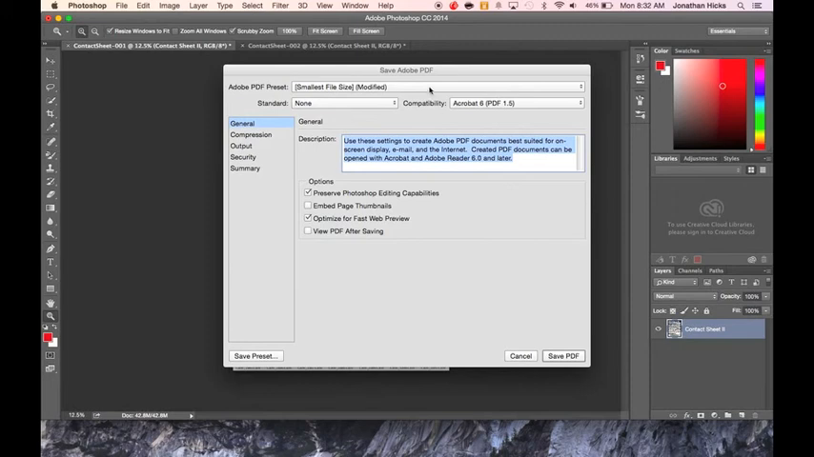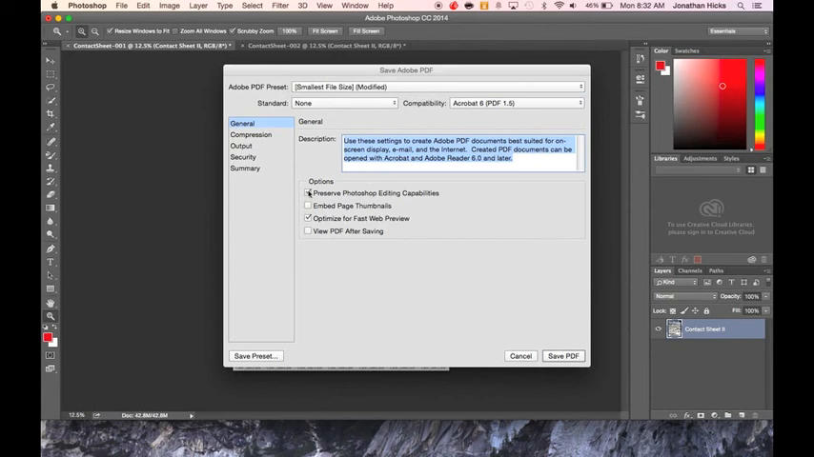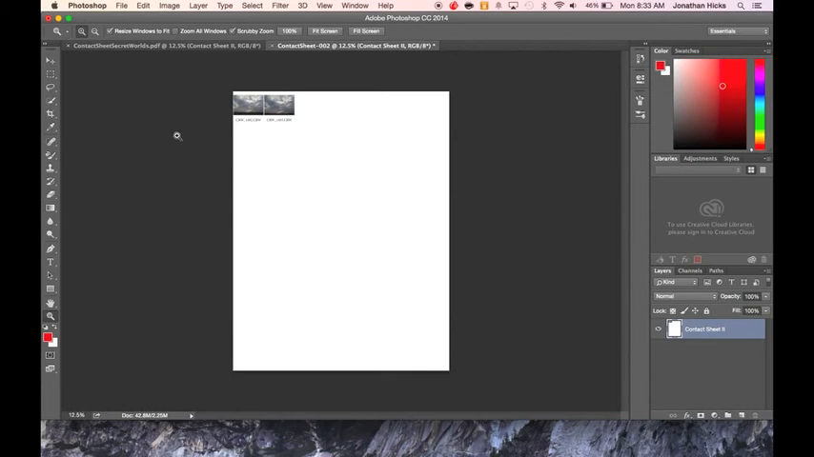Alright, Preset, you can do smallest size, that's not a problem. You don't need to preserve Photoshop editing capabilities, that's going to make it a larger file. And you can check optimize for fast web preview and save PDF. So again, if you have multiple sheets, then you would come over to your second one and do that same process to save it. And now you're ready to go to Google Classroom and open the assignment and attach the files.